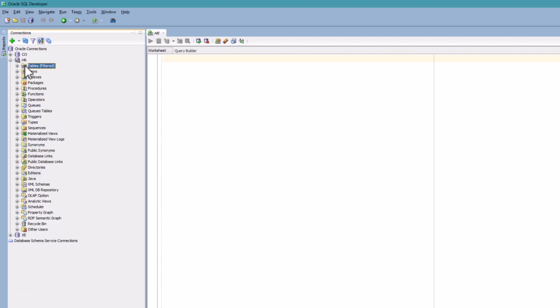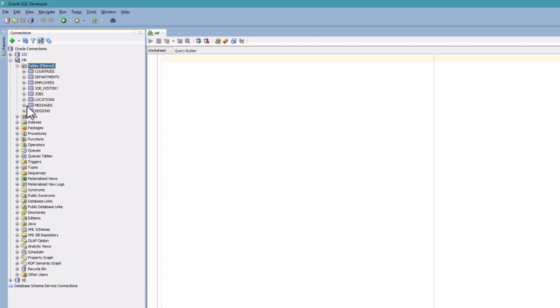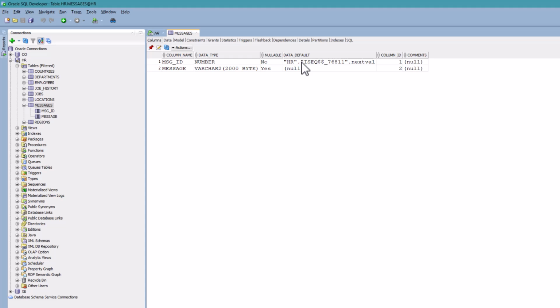If I close all my tables and then I go ahead and refresh, which is a Control R, I should see a new table pop up. And this new table, if I look at it, notice that it has this weird thing here for the data default. When I have something that's specified with a really strange looking thing in the data default, and it has something with the next value at the end, that is essentially meaning that my column has been defined as an identity.